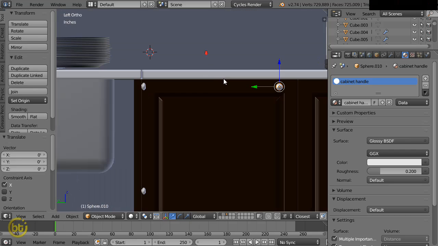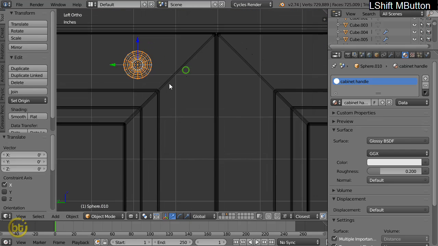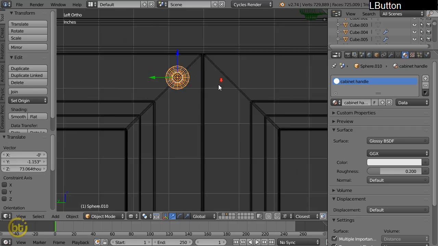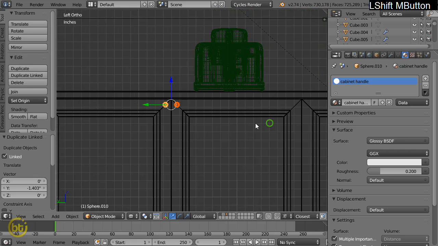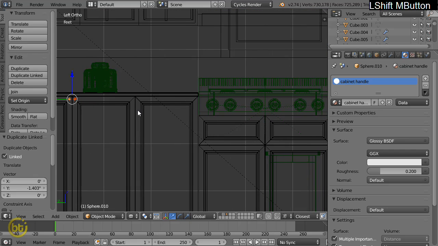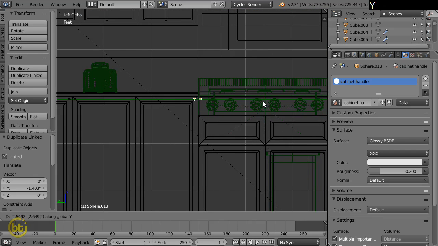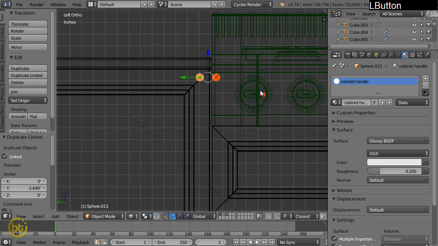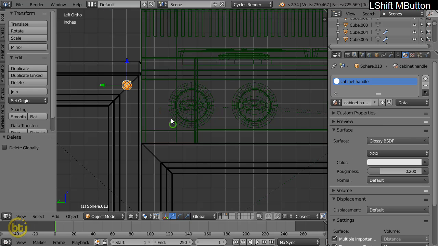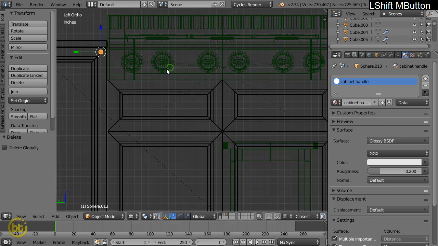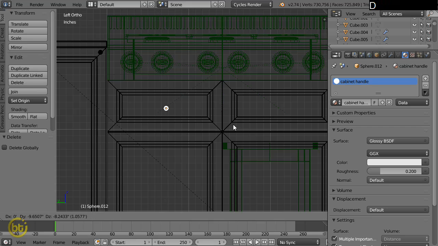Now go to the left view, like that, and move this one to there, press Alt D and Y, bring this one to here. Now select these two and Alt D Y, place this one to here, delete this one, select this one, Alt D, this one to there.